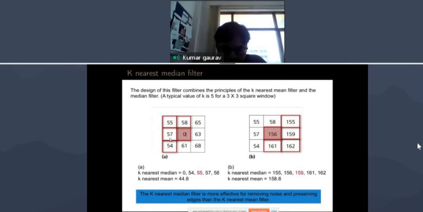The median in the first image is 0, 54, 55, 57. This is the median value. And for the second image, you can calculate the median accordingly. So in k nearest median, you just consider the nearest neighbors. Depending upon how many nearest neighbors you consider, you calculate the median accordingly. You can say 5 nearest median, 3 nearest median.